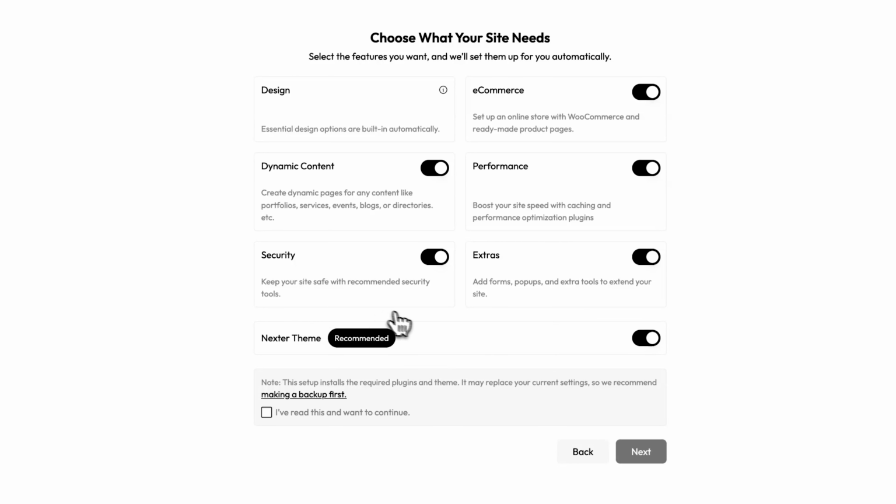Below, you'll see the Next theme marked as recommended. It's a super light, jQuery-free theme designed specifically for Elementor. It helps your site load faster and is easy to customize.